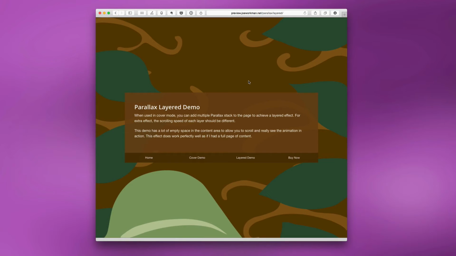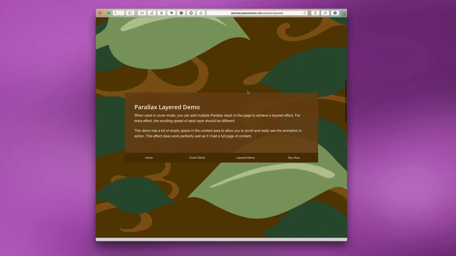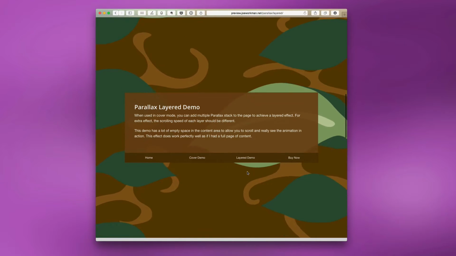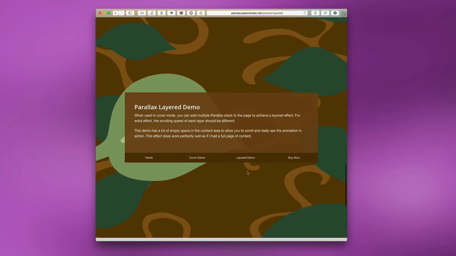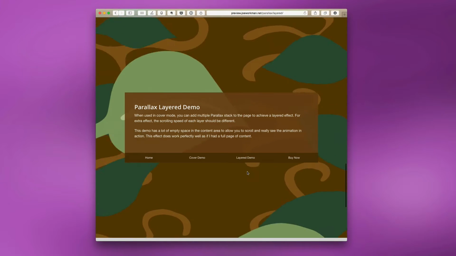Now, in this final demo, we have a layered parallax. And this is kind of the holy grail of parallaxes because on this page, I have three different parallax stacks in the background. And you'll notice as I scroll down the page, we have the brown background, the dark green leaves, and these light green leaves. And all of them are animating at different rates. So we really get a layered animation effect here.